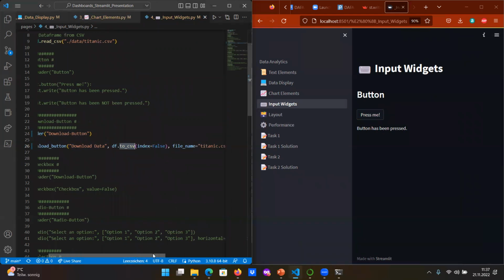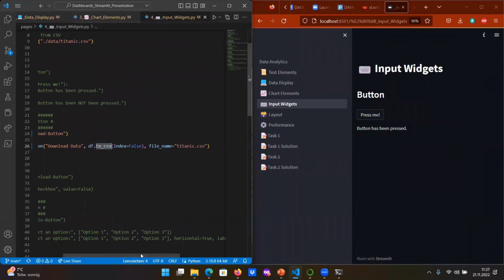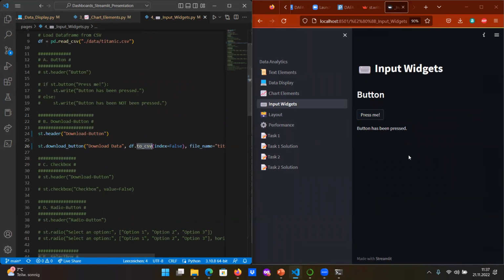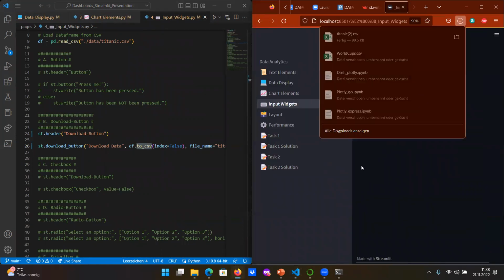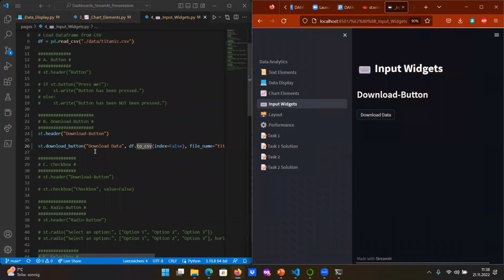And in the back here, we are also able to define a file name to download it as. If we now just update our page on the right, we can see that there's now a download data button. And if we press this, there will be a Titanic CSV file which can be downloaded and can be used by the user themselves.